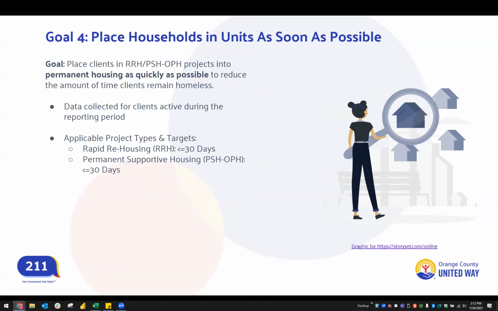So for goal four, this is to place clients that are enrolled into rapid rehousing, permanent supportive housing, and other permanent housing into permanent housing as quickly as possible. This data is collected for all the clients that are active during the reporting period. And for rapid rehousing and permanent supportive housing, there is a threshold of less than or equal to 30 days.